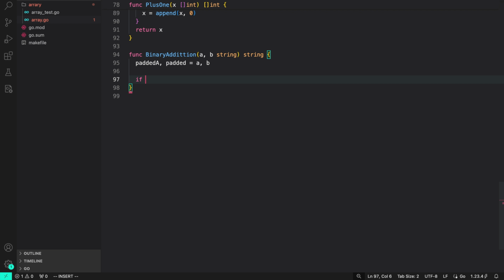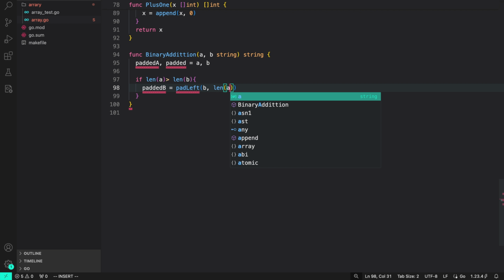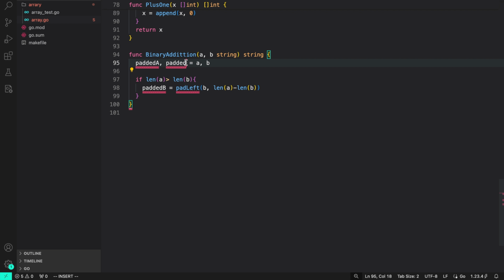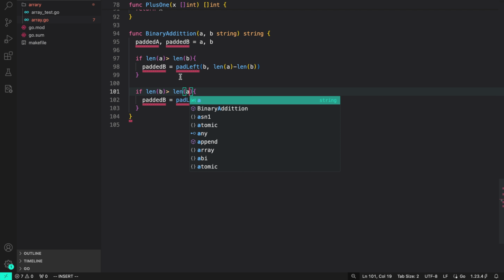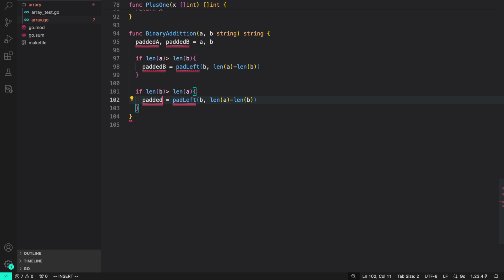Then we perform a length check, that is, if length of A is greater than length of B, we need to pad B with zeros to make their length equal. So I can say padded B is equal to pad left, which is a function we will create, provide B and the length of padding to be added to the front, which is length of A minus length of B. Just need to update it to say padded B. Similarly, I can do the other case where length of B is greater than length of A. In this case, we need to update A. That is, padded A is equal to pad left A, length of B minus length of A.